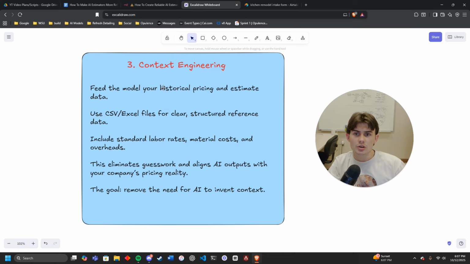So you want to feed the model your historical pricing and estimate data. If you don't have this so far, you're going to really want to get it, or you're going to want to create some. You can use CSV or Excel files for structured reference. You want to include standard labor rates, material costs, and overheads. This helps the agent actually complete that formula we were talking about.